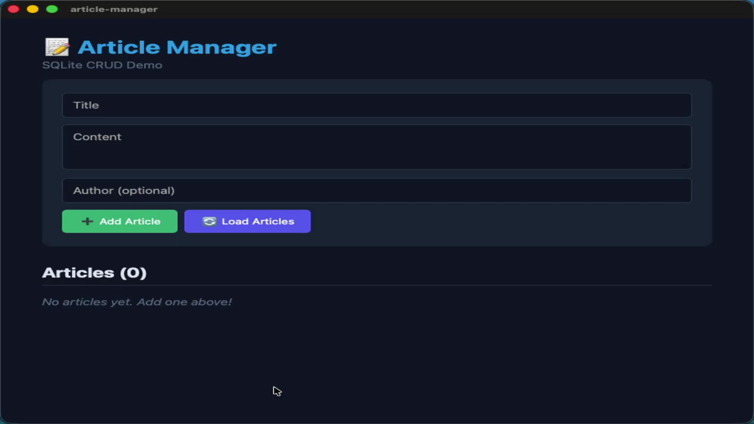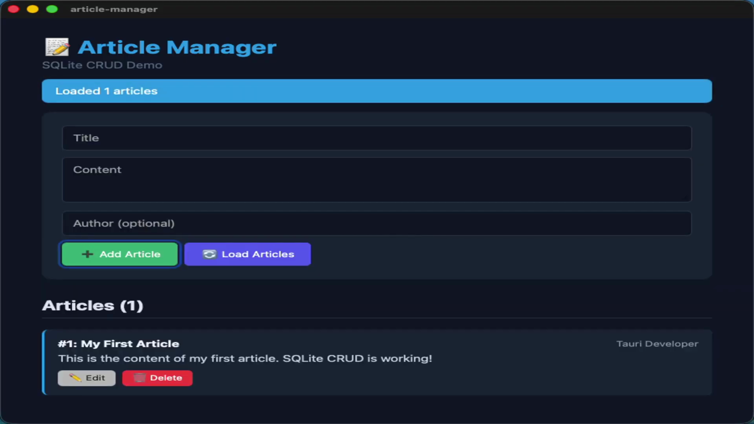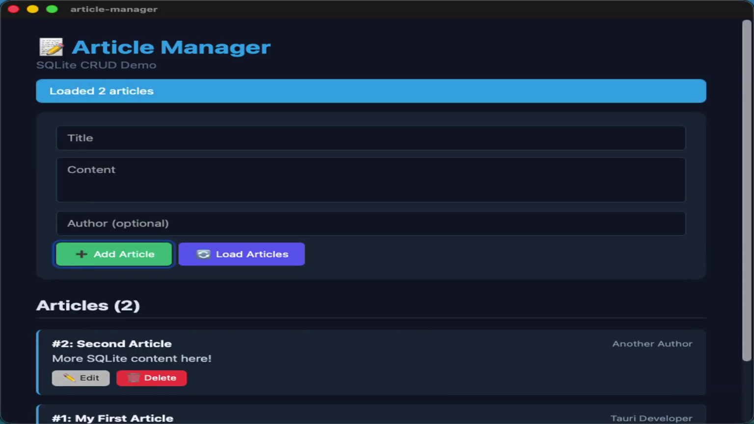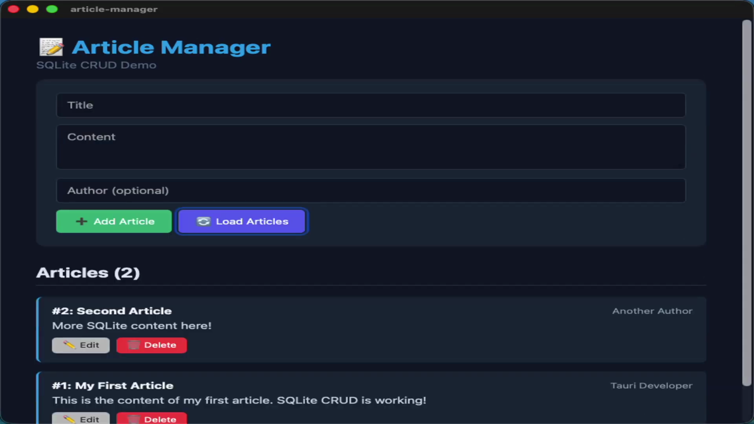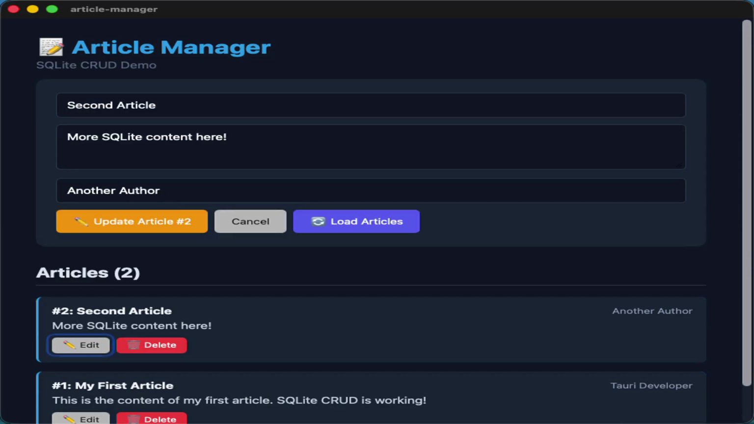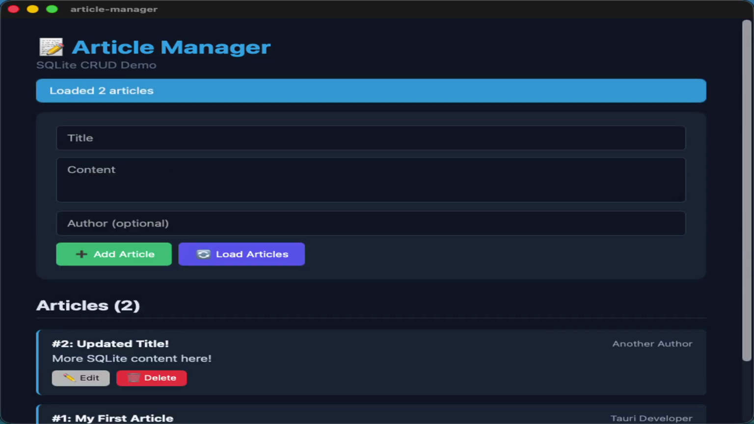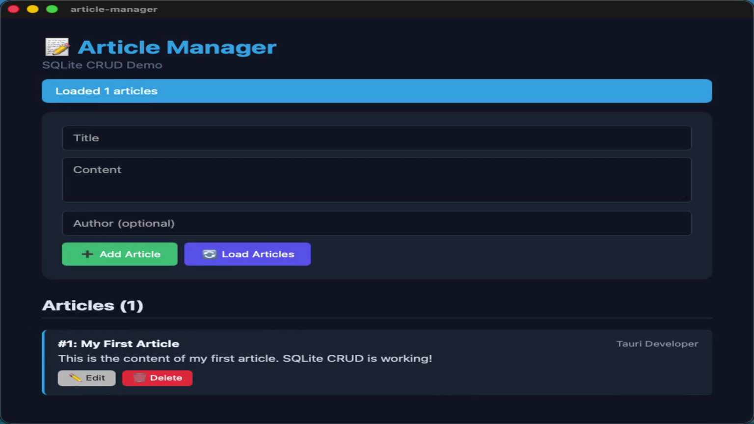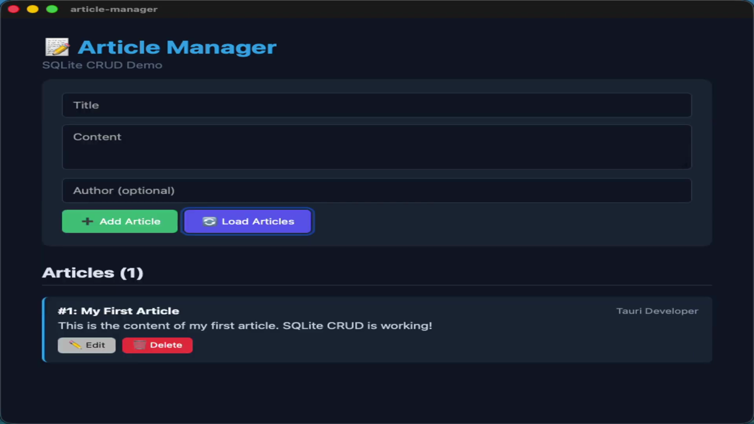Let us see our article manager in action. Creating our first article with title, content, and author. The article is saved to SQLite and displayed in the list. Adding a second article to show multiple records. We can edit and update existing articles and delete them when no longer needed.